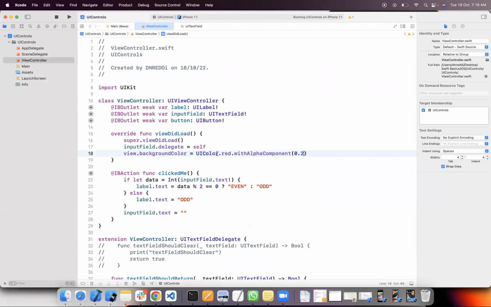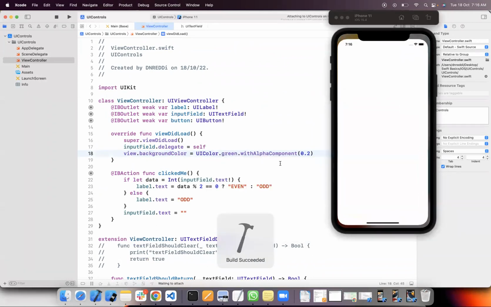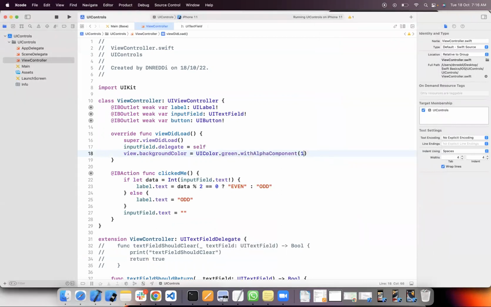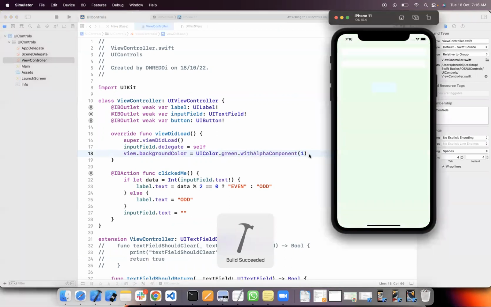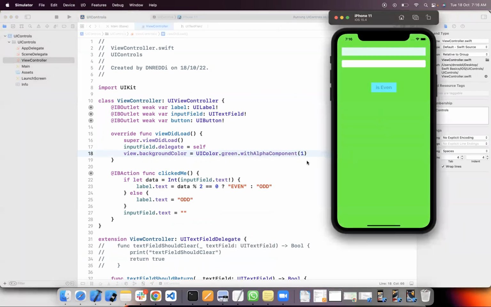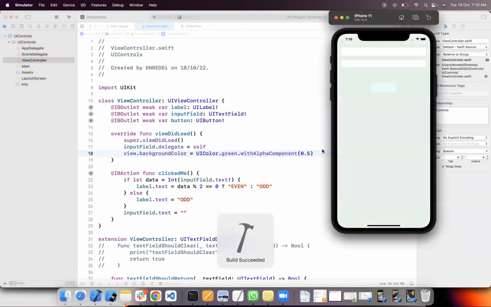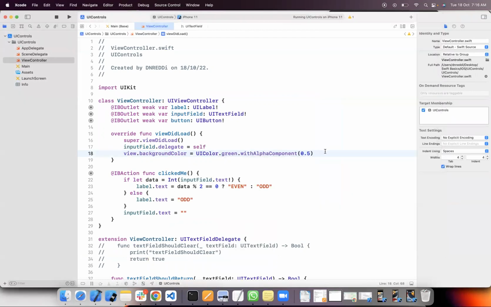Let me make the green color with alpha 1. 0 to 1 is the range; 1 means complete green, 0.5 means off green, basically to have transparency. This is how we can use the background color. If you directly use green, that is also 1 by default.